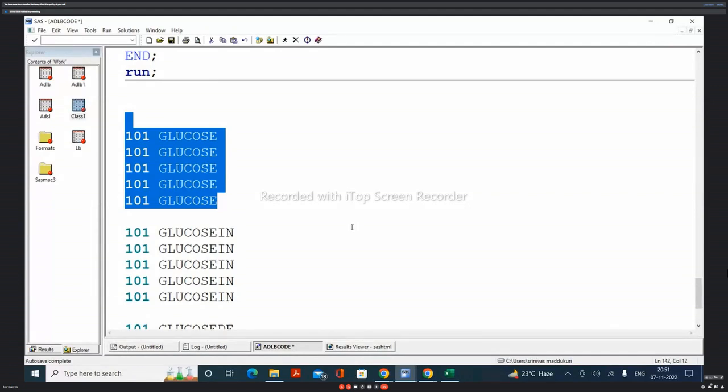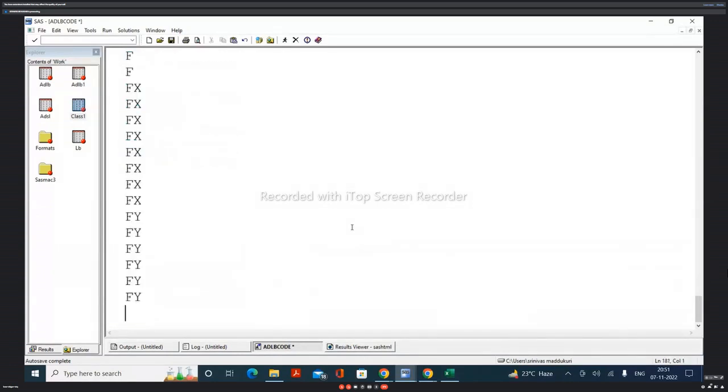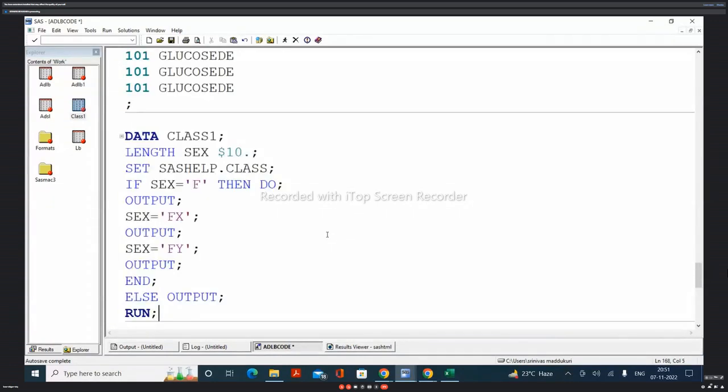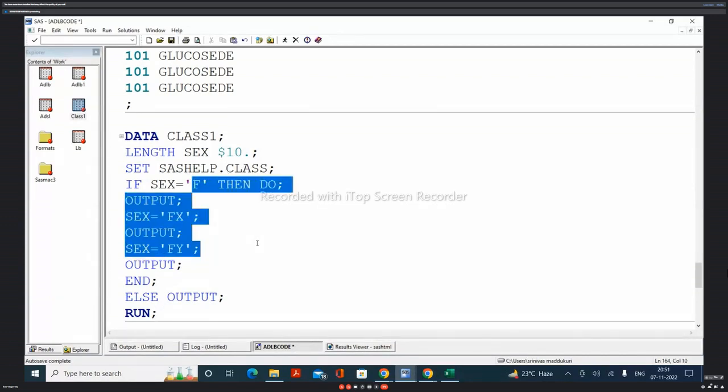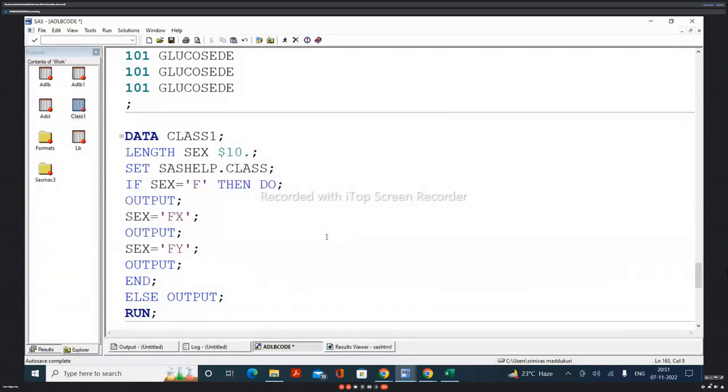Do you understand this one? At least tell me by seeing this code. Because X is equal to Fy, they can repeat. Then what should I do in my LB data set, the ADLB data set?